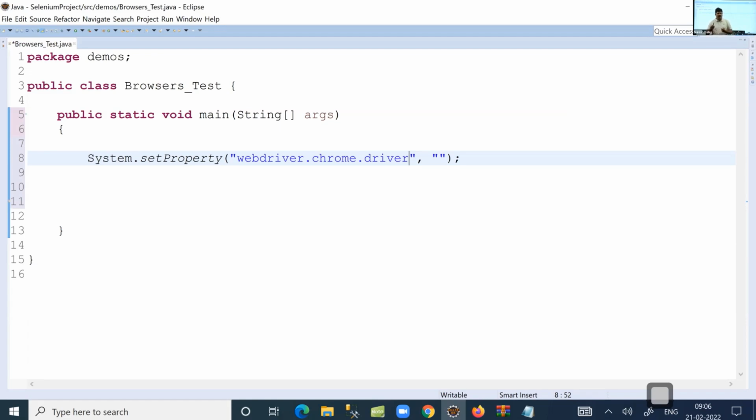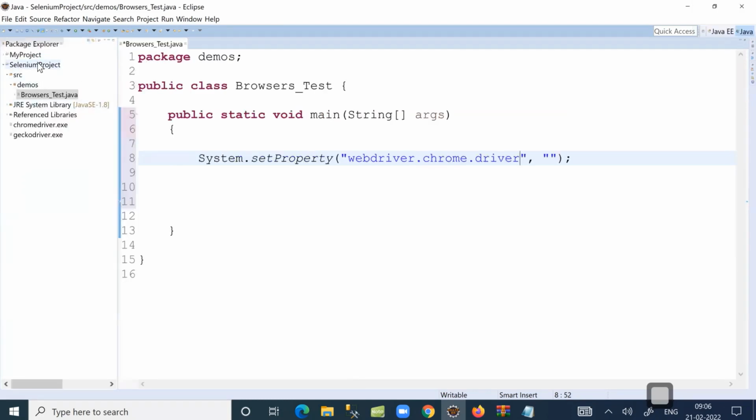webdriver.chrome.driver, webdriver.safari.driver, webdriver.gecko.driver, webdriver.ie.driver, webdriver.opera.driver, webdriver.edge.driver. These are the keys for different browsers. The second one is the location where that exe file is available, wherever you copied it. Where is chromedriver.exe available? I already downloaded and extracted it here, inside my project.